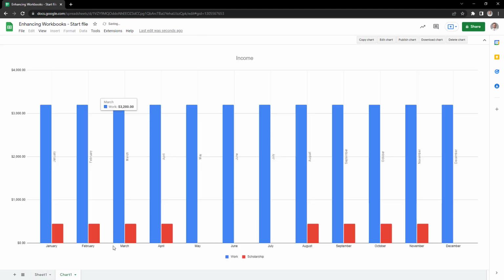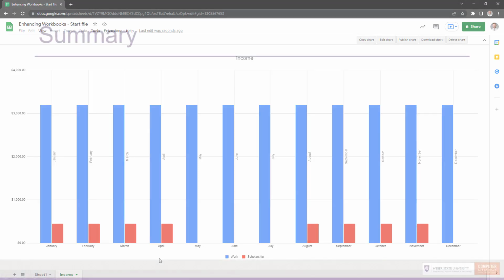Then, rename the new sheet by right-clicking on the sheet name and clicking Rename. I'll name it Income. Since we made a new sheet, the graph is the only thing on it. From here, we can then edit and move the graph to suit our needs. I'll leave it this way since it fits the whole sheet.